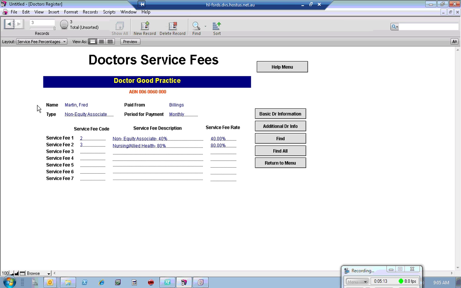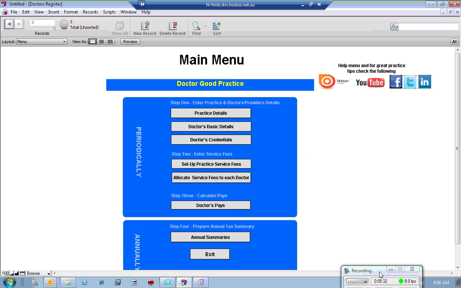And that there saves you having to pull out his service agreement at the end of the month. If you need to jog your memory to go, alright, what was his actual signed service agreement, you can then just come back in here knowing this is up to date and just check, okay, he's on 40% for normal fees and he's paying 80% on nursing item numbers. And that's pretty much how you set up a doctor in Doctor's Pay Calculator.